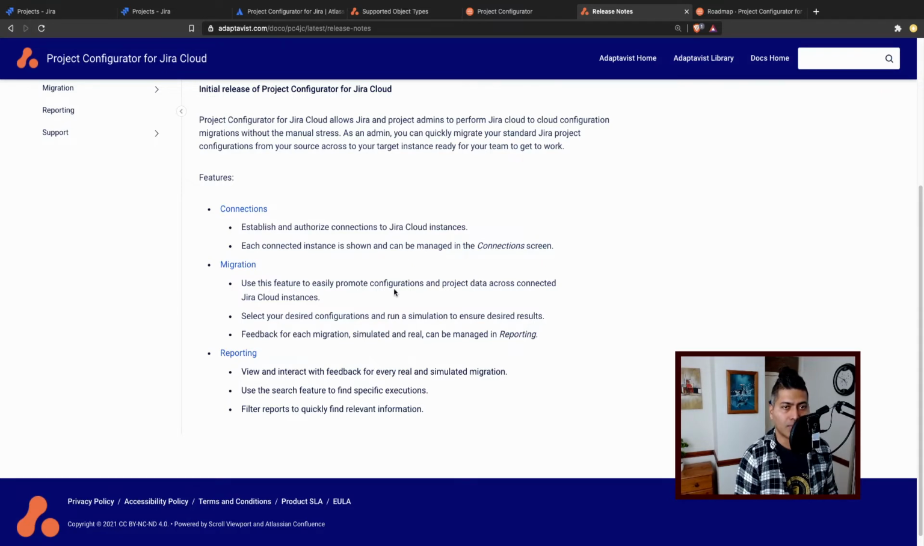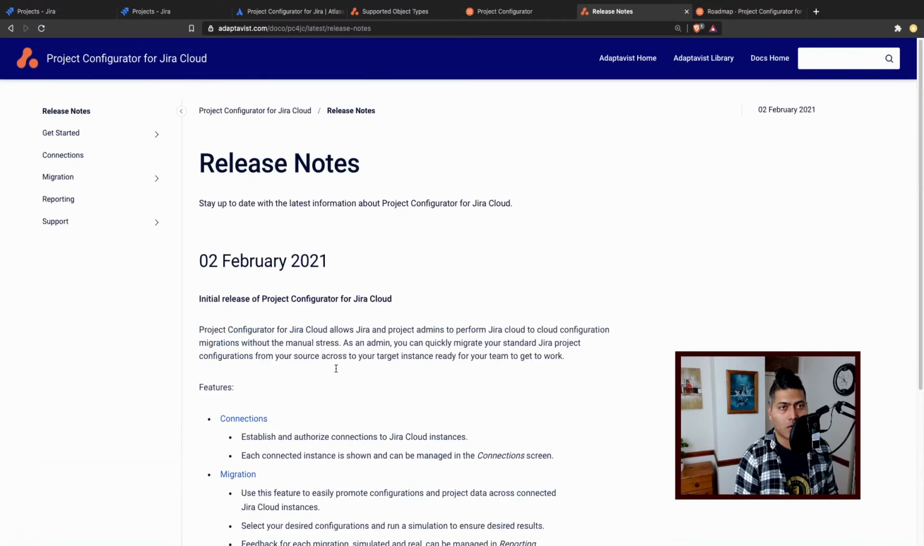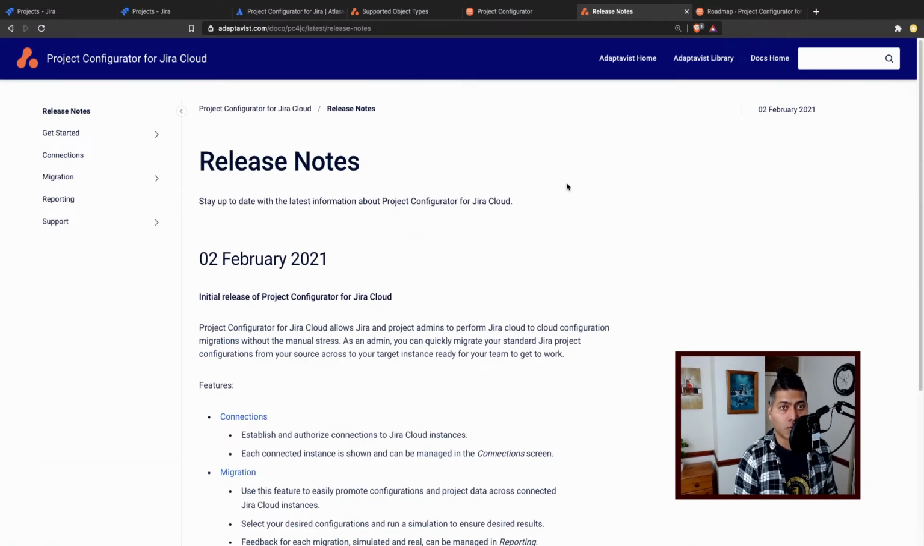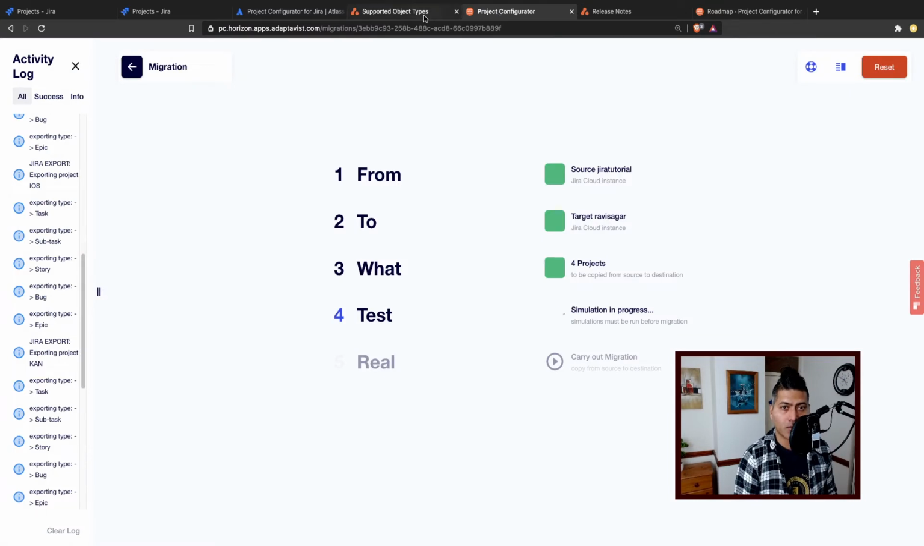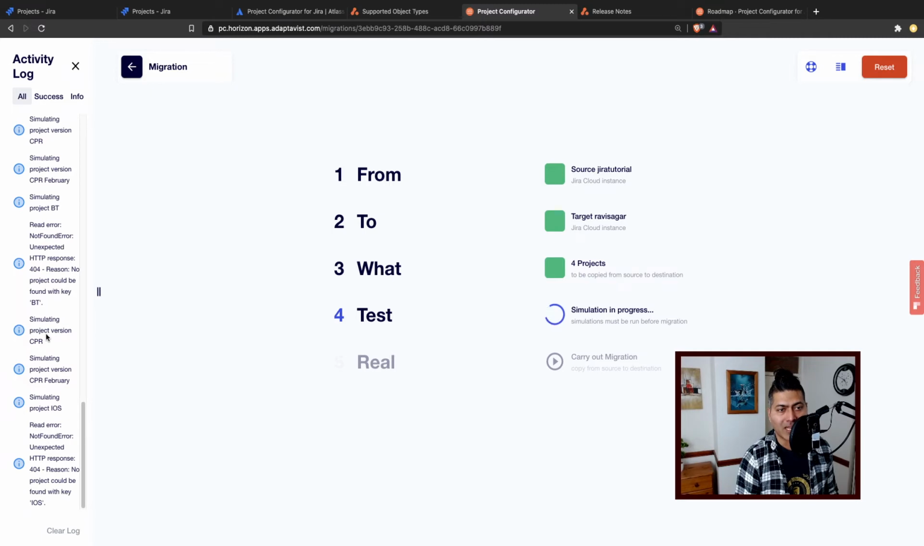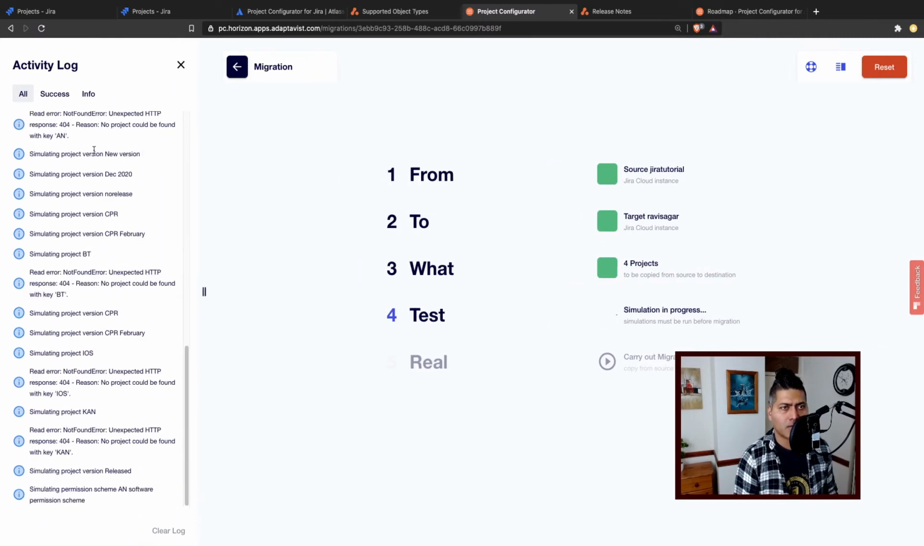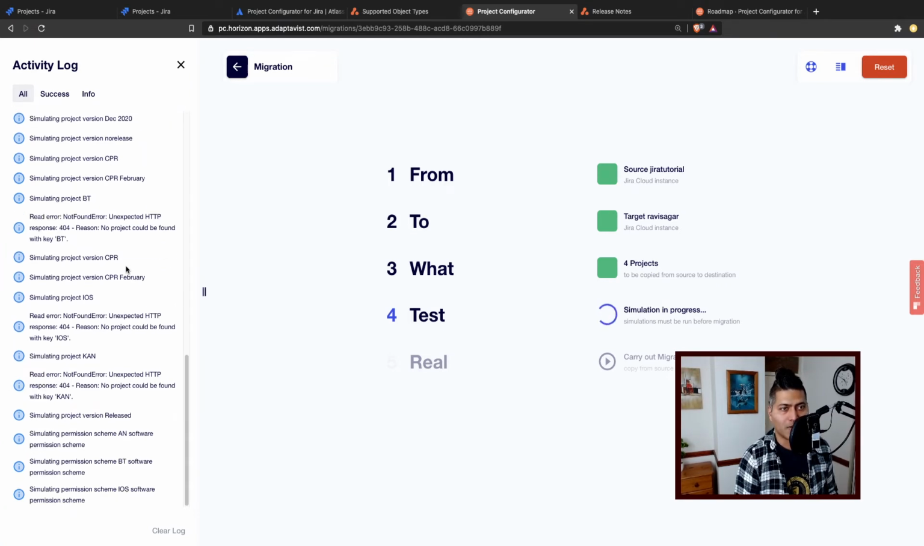So use this feature to easily promote configurations and project data across connected Jira Cloud instances. Select your desired configuration. So basically, whatever we are doing right now, I think it is doing it. It is also mentioned here on the page. So do take a look at the release notes, and let me just also show you one really interesting thing. So the simulation is still taking place, and on the left hand side, I can also see some errors, which I believe. So it says no project could be found with key AN. So let us see how it works.